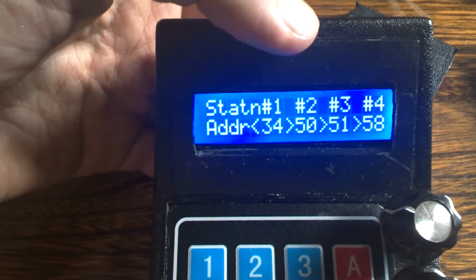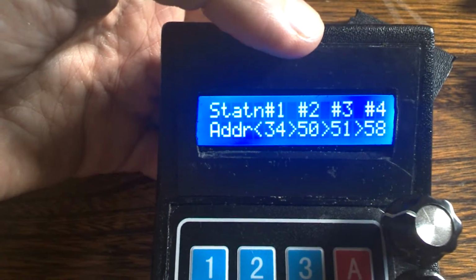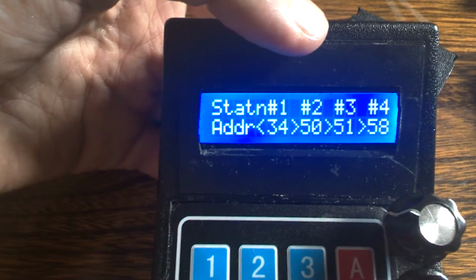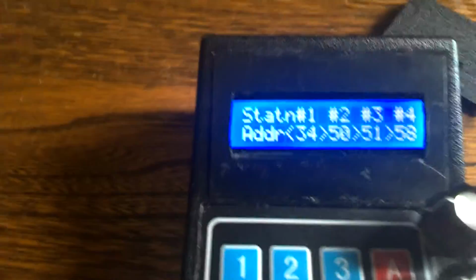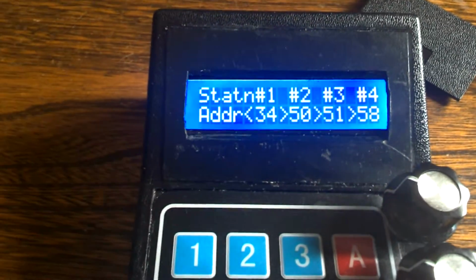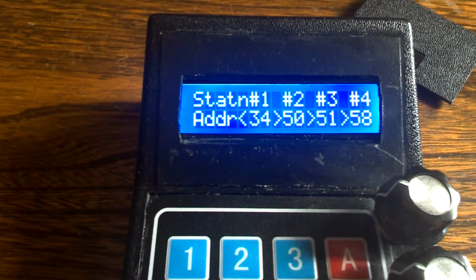So in this case, here I would be adjusting the station number 1. What is the address of that locomotive? Okay, I can talk a little bit about that one. So this is where you set the address of which locomotive you want to program. So in this case, it's set.